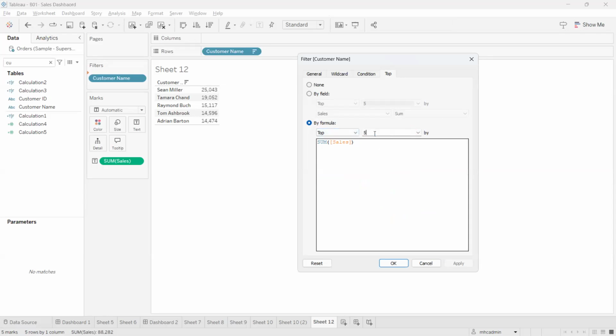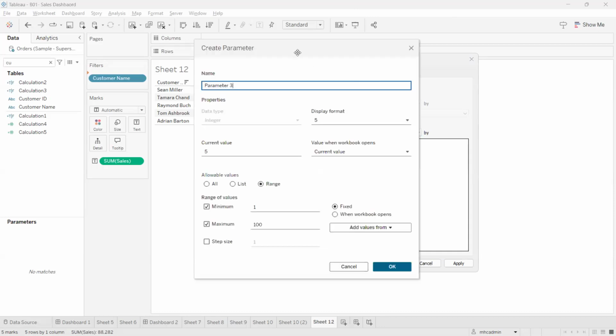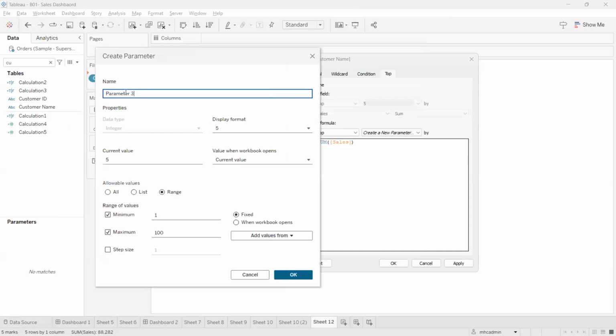So I want to create a parameter here. You can simply click on this drop down here. If you have already created a parameter, you can use that parameter directly here, or you can create a new parameter here itself. So click on create new parameter here. A window will be opened with the new parameter, like parameter 3.